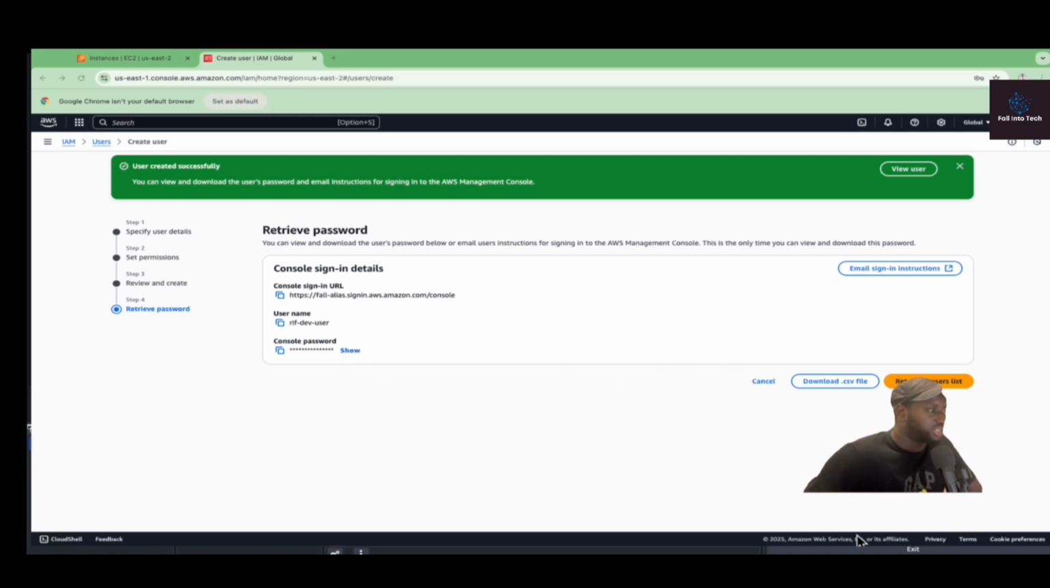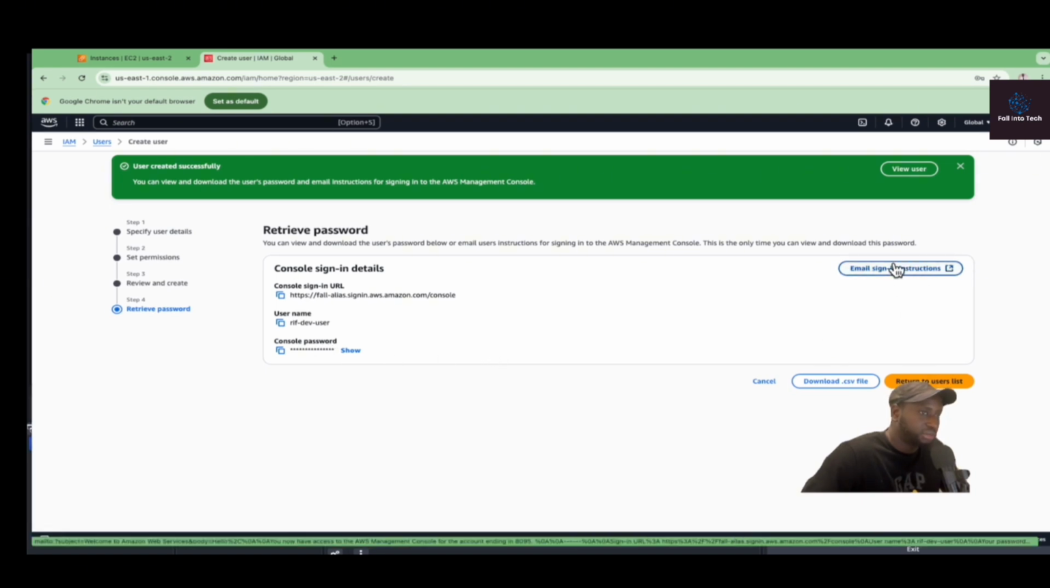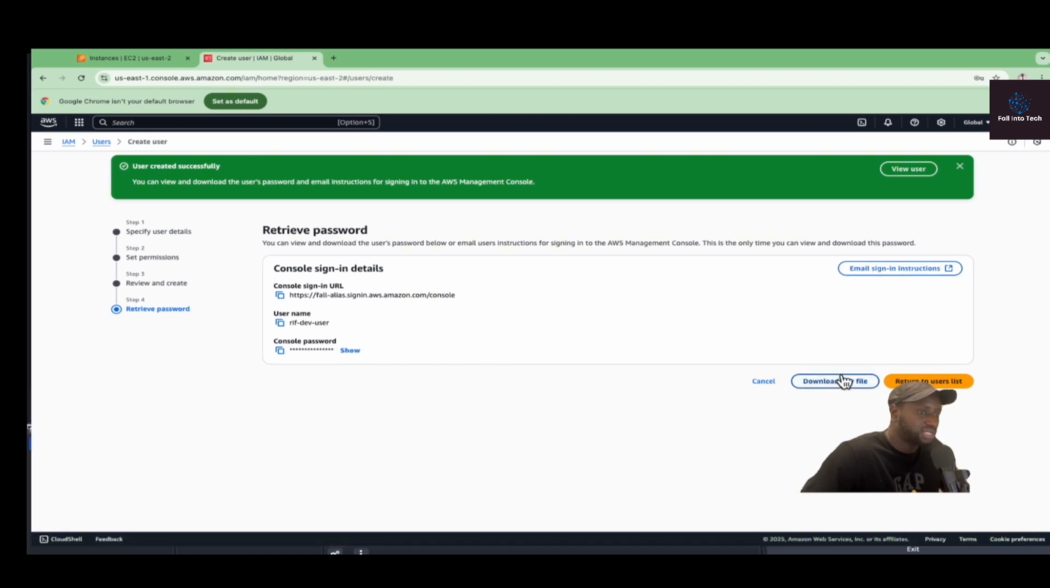Okay, right here. So what we need to do here is we have two options before downloading. Let me explain. As you already created this user, we have two options. Let's say this user is part of your team, or for example, if you're using basketball until now, it's going to be a new assistant coach that comes in. Now you want to give them this information, which is going to be the URL, their username, and the password that they have. You can either email it to them, email sign-in instructions, or you can download the CSV file. That's how they are able to get this information.